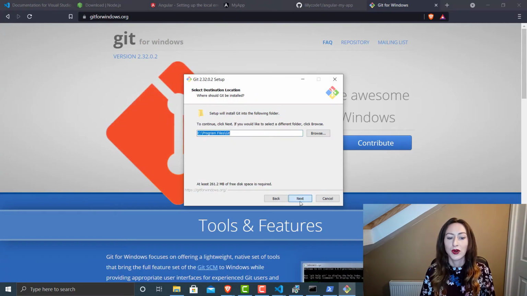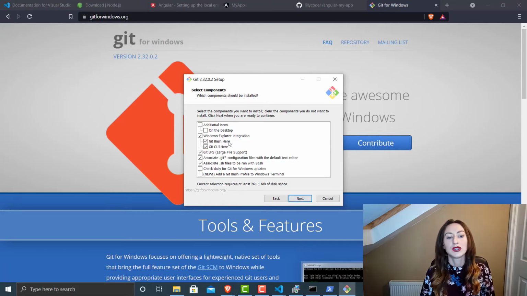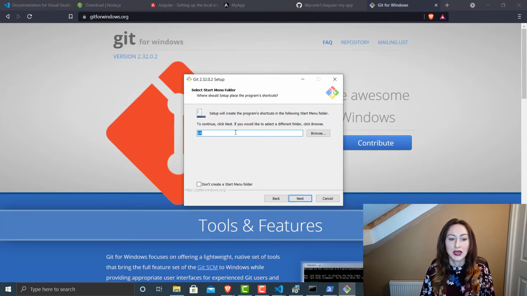Next, this folder is fine for me. Next, all of this is okay. So yes, I do want Git Bash. I don't need an icon on the desktop. I just am going to stick to all the settings that come out of the box. I'll keep the name as Git because that makes sense.